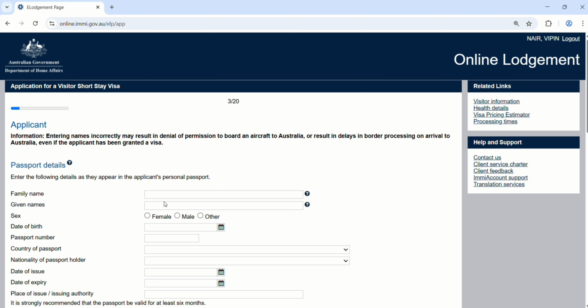After this section, next we have to mention our personal details and passport details. Here we have to mention our name as per the passport, passport number, nationality, date of issue, date of expiry, place of issue, and all this information.